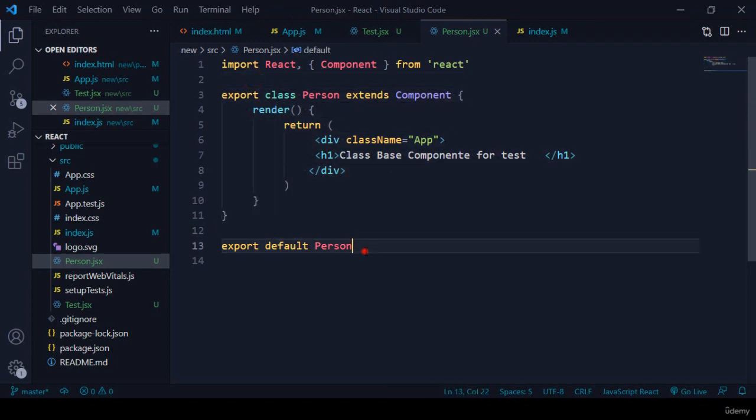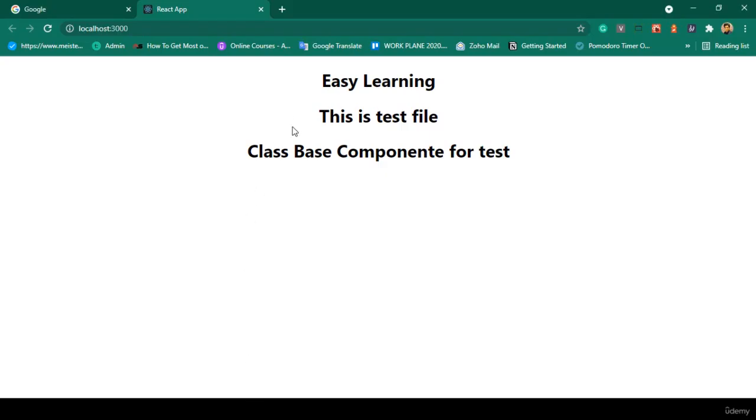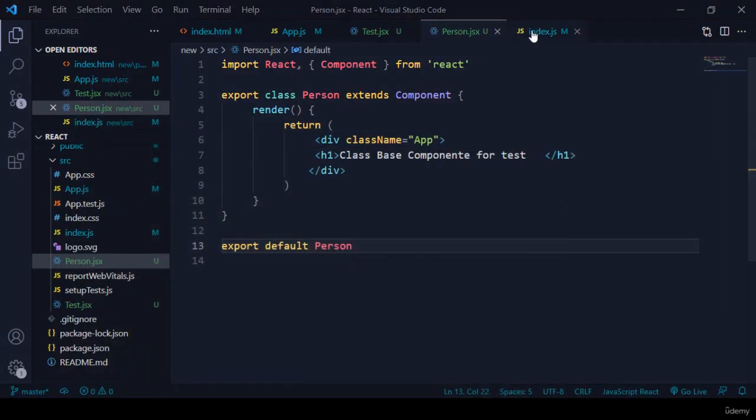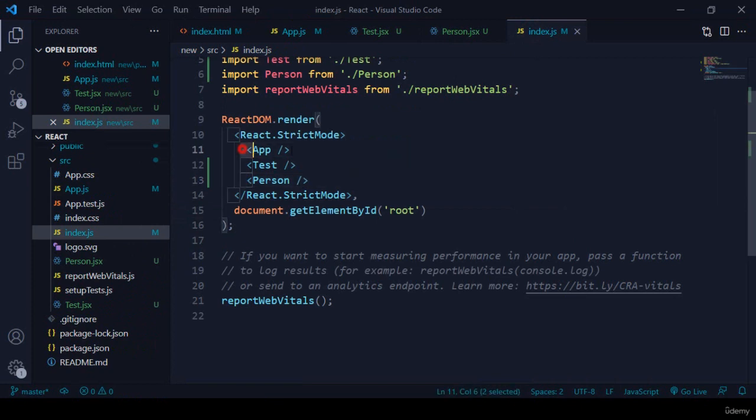In our previous video, I discussed how you can create a class-based component. Now that is our functional component and that is our class-based component. If you go to our index, I have loaded all our components: the app component, the test component, and the person component.